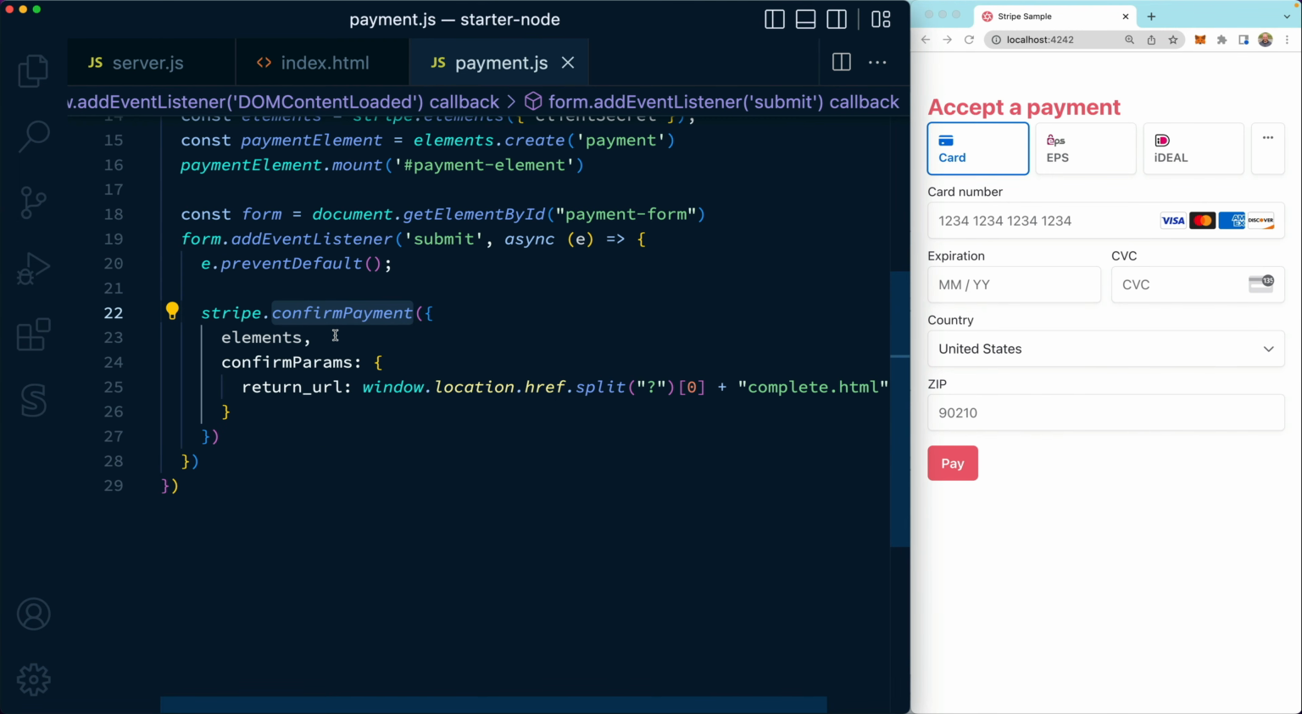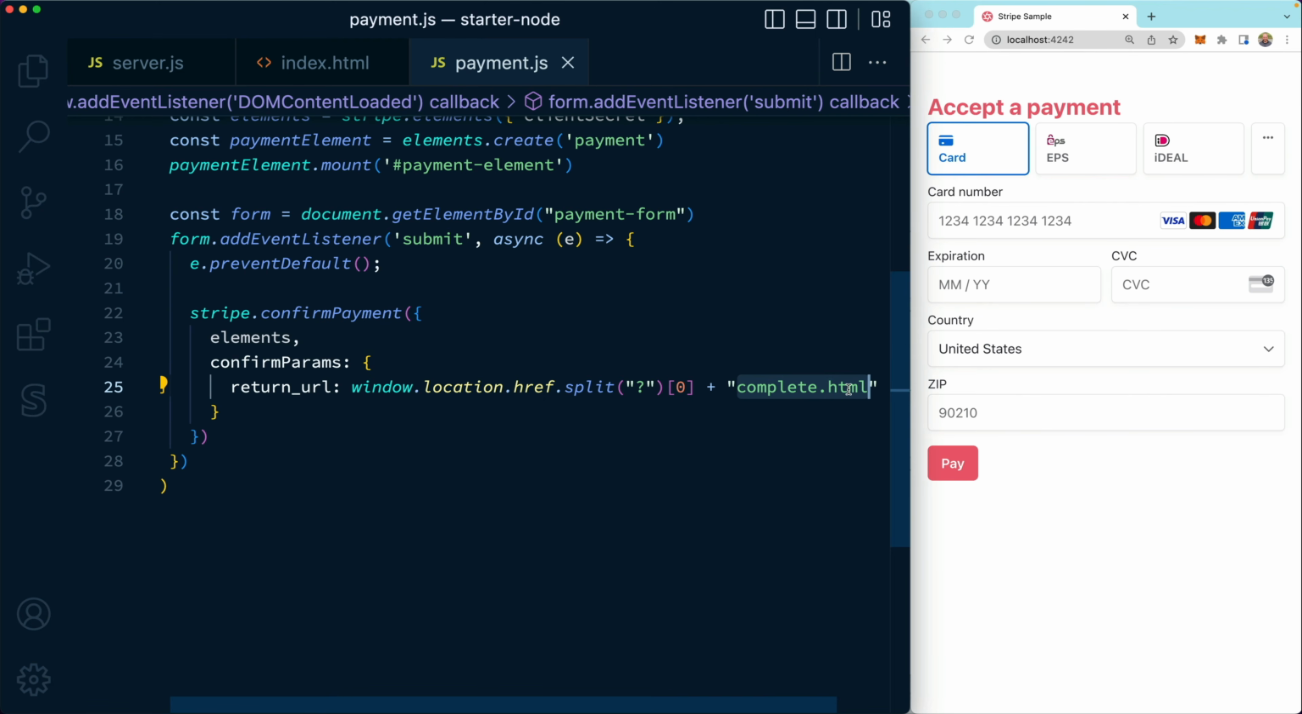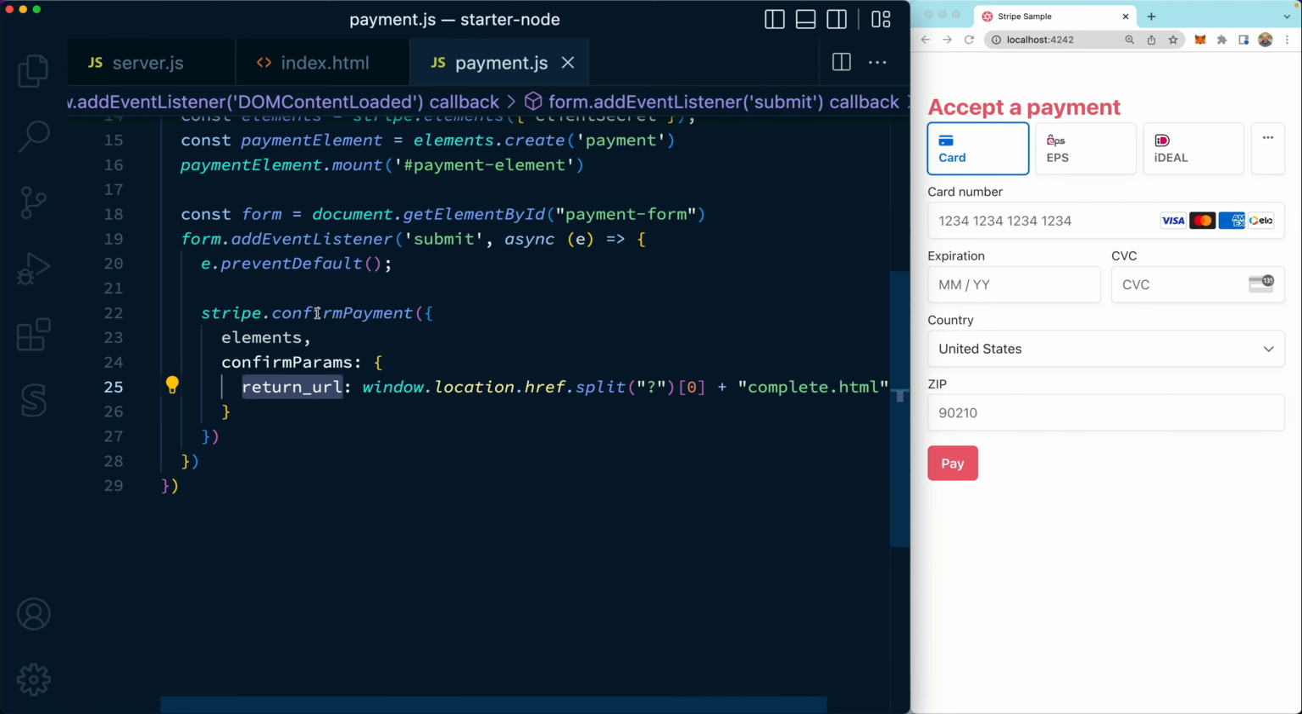Now, confirmPayment by default will always redirect. If you don't want to redirect, you can pass some arguments here that will say only redirect if it's absolutely necessary. Otherwise, the default is that it's going to go through some flow and redirect back to some complete page or to this return URL.